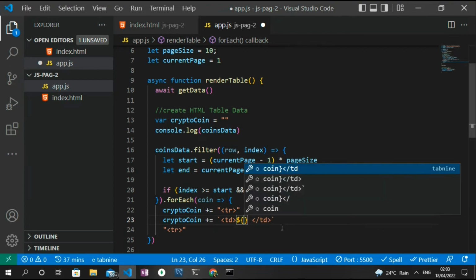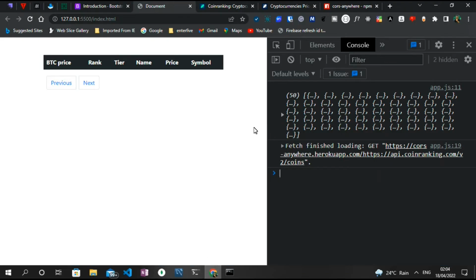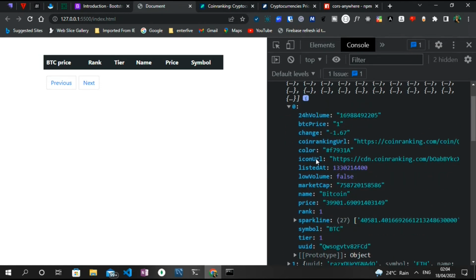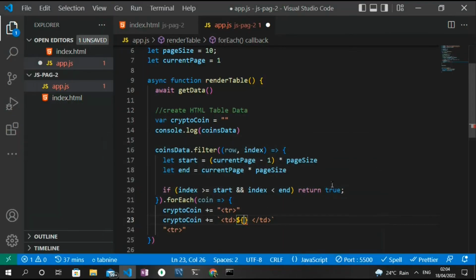So inside of this TD tag, I'm going to open a bracket, and then the first thing we want to load to the page is the BTC price, and we can grab that when I open one of the objects. Let's open the first object. You can see the BTC price. This is the key. So I'm going to grab that and then head straight to the browser.